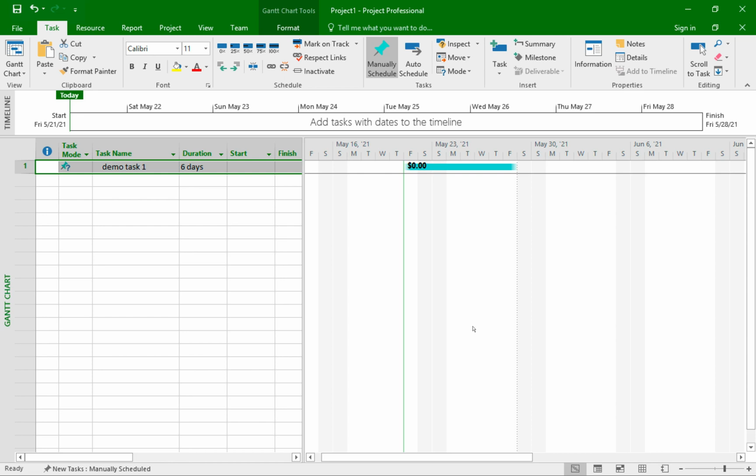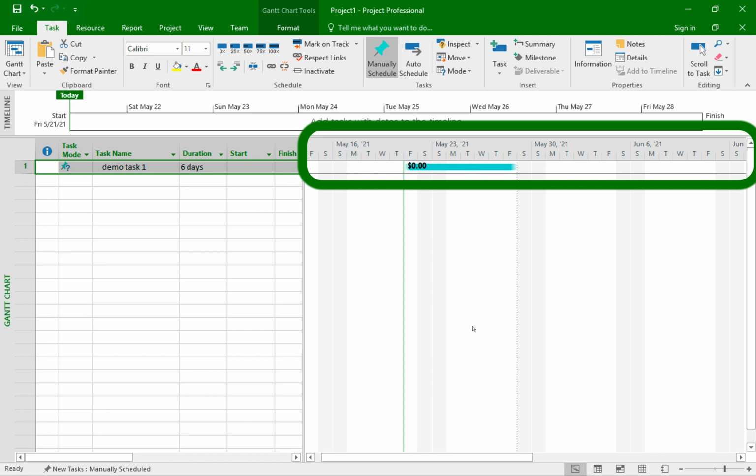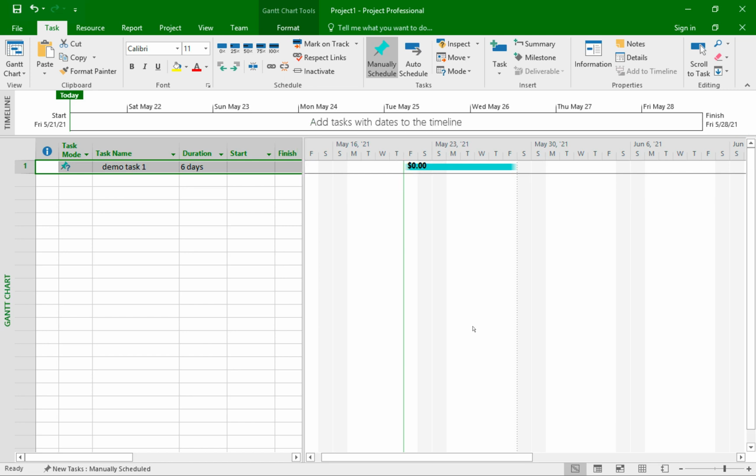Also part of the Gantt chart is the calendar and days of the week up here. So you can see that my demo task 1 starts on Friday, May 21st and continues for 6 days. And if we count these days, they are day 1, 2, 3, 4, 5, 6. It seems that the Gantt chart is showing 8 days and not 6.